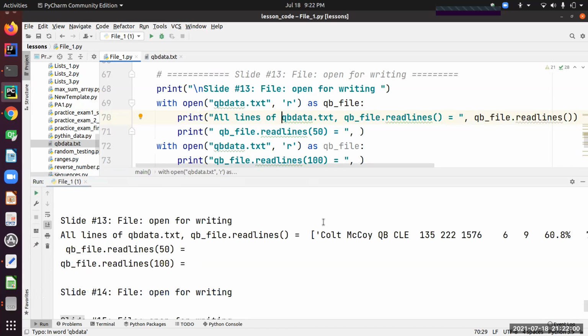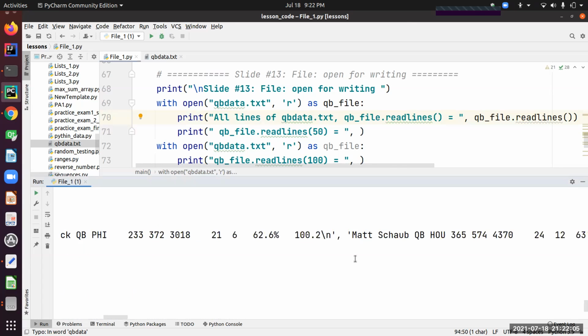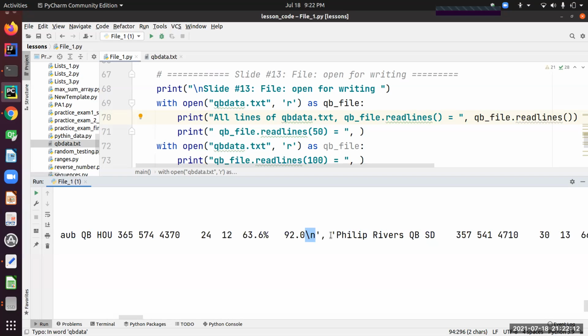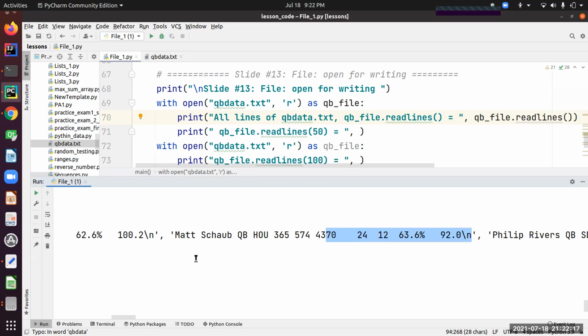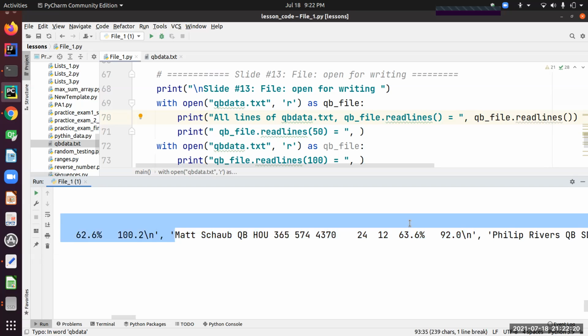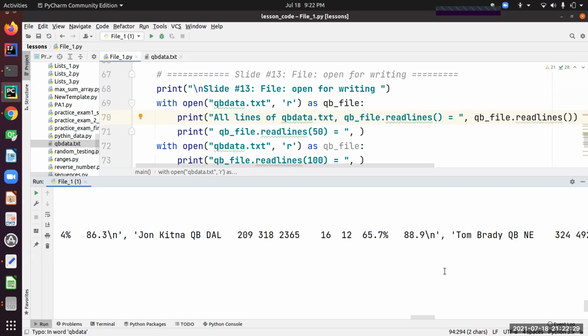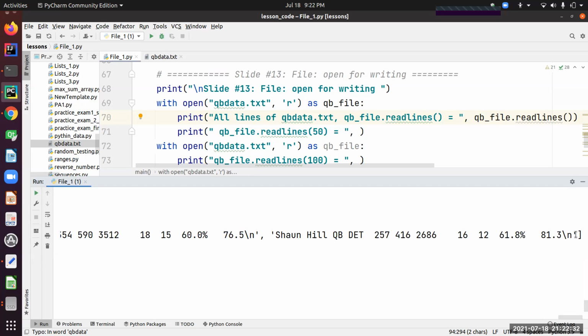Okay, so slide 13, see, it's a list. Now if you scroll all the way to the end, you can see at the end of each line the newline character as well. So these are comma separated values, so each line is a string, a big string. Each line is a string, and at the end you see the newline character, and we read all the lines. Okay, so it's a list of the entire set of lines of the file.